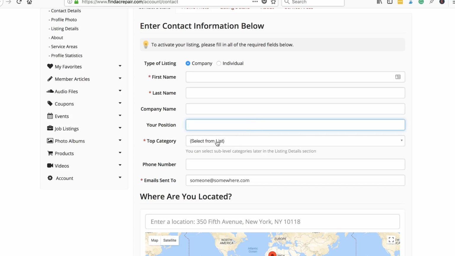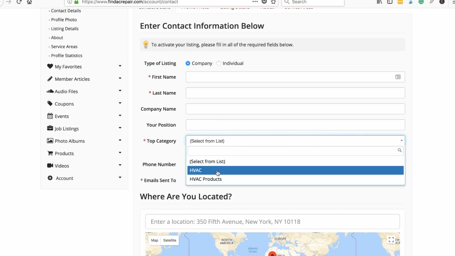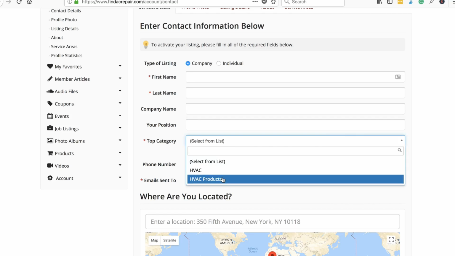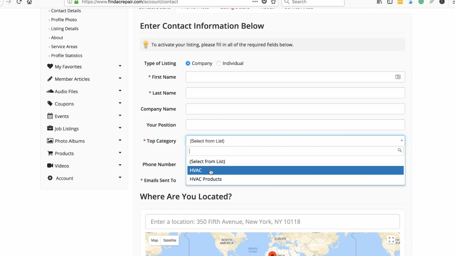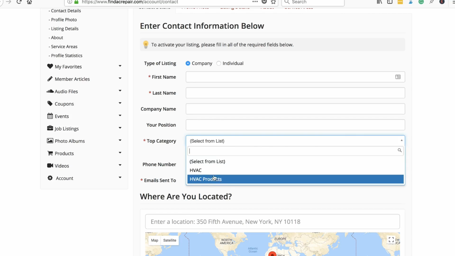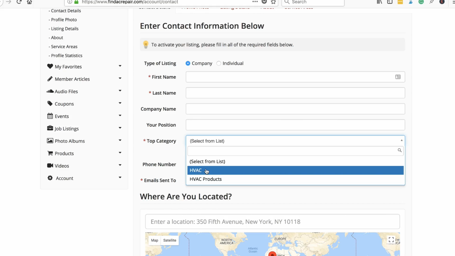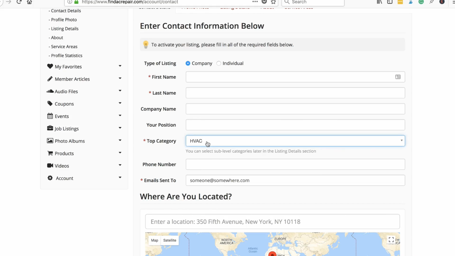Then you're just going to make sure that you do this, because everybody always forgets this, especially on my legal site. They forget to select what category they're going to be. You've got two categories, which is very simple. This is not like lawyers where we have tons of categories. You have HVAC and HVAC products. If you're an HVAC company, you're going to be choosing HVAC, and then you will see where this goes. You'll put your phone number in.